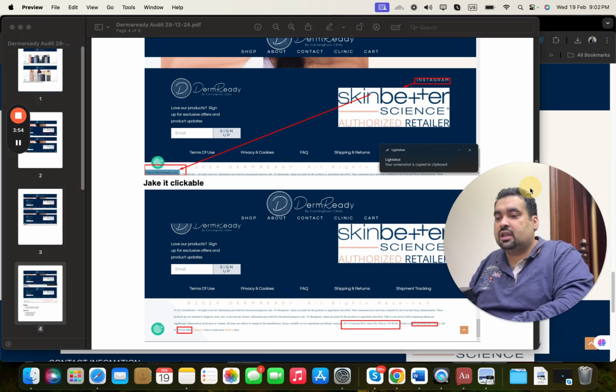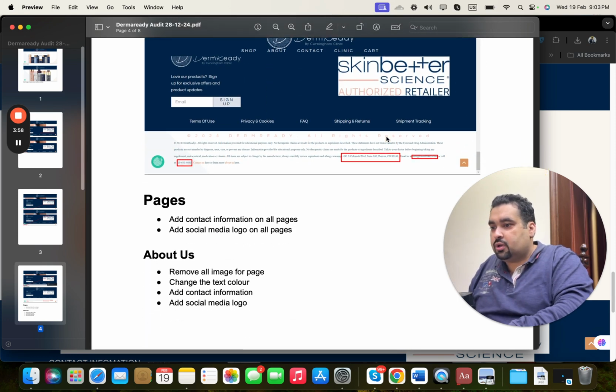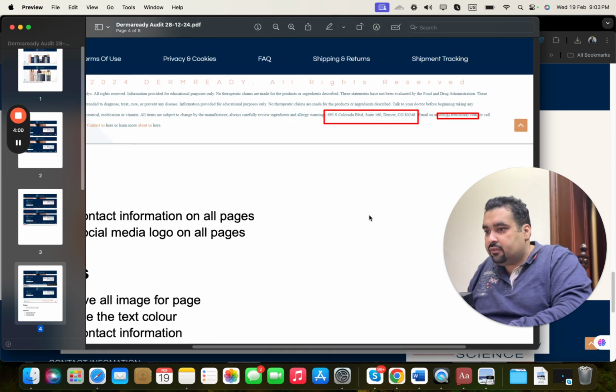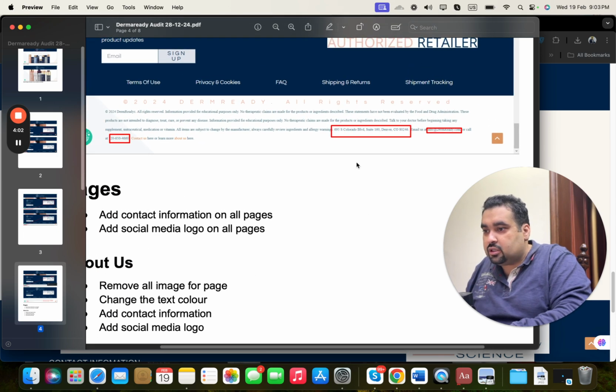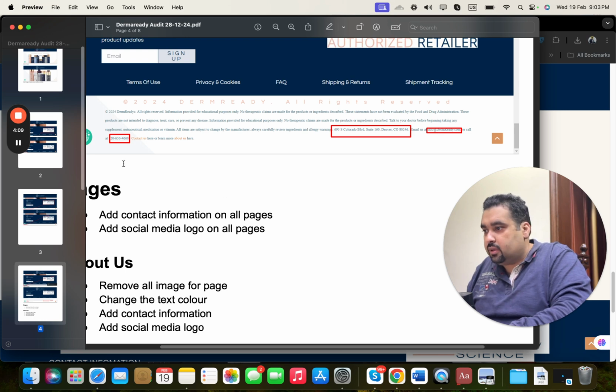So a lot of things need to be checked in each and every audit process over here. You can see that these small things needed to be sorted. For instance, this address needed to be clickable with its Google Map position. The email address needed to be clickable, and the phone number needed to be clickable.